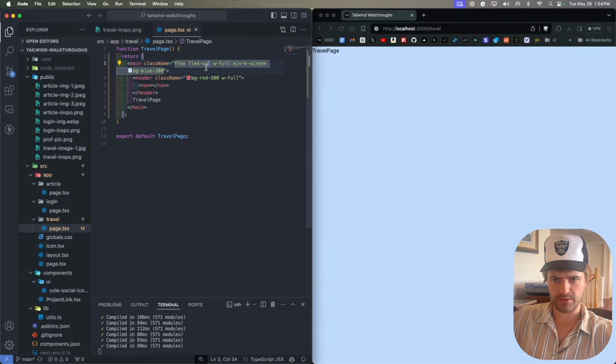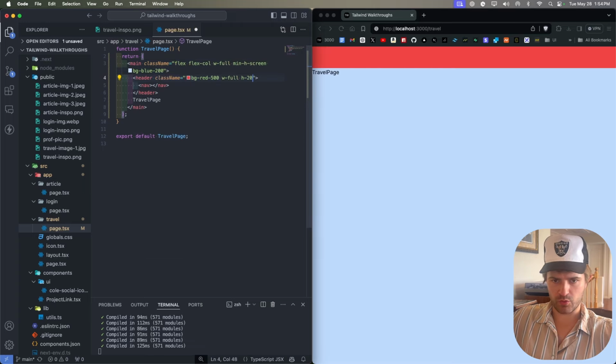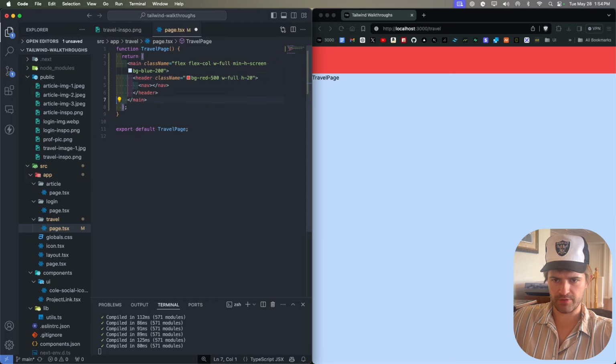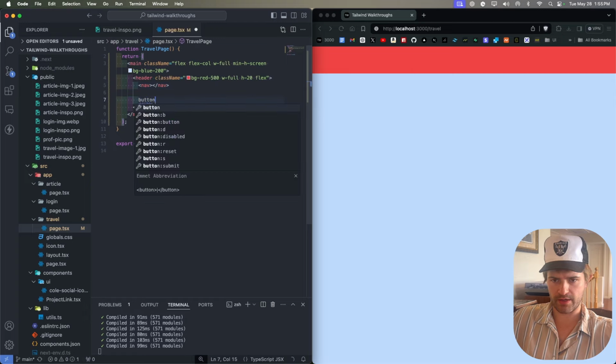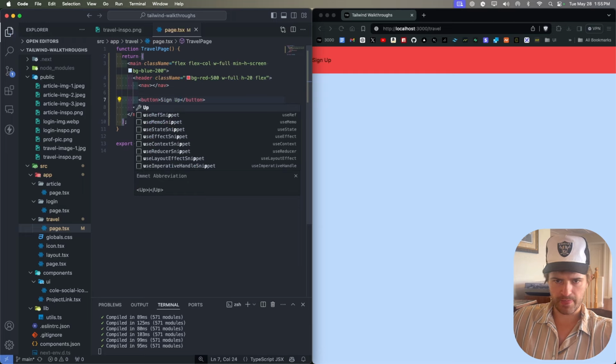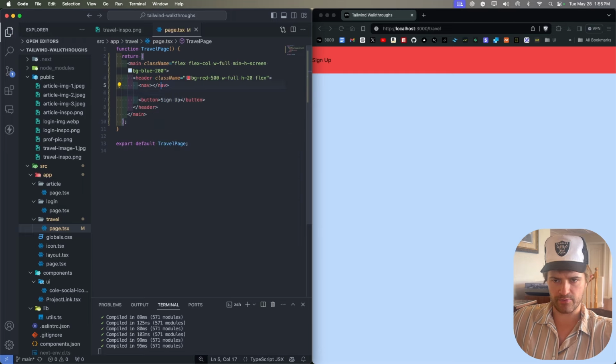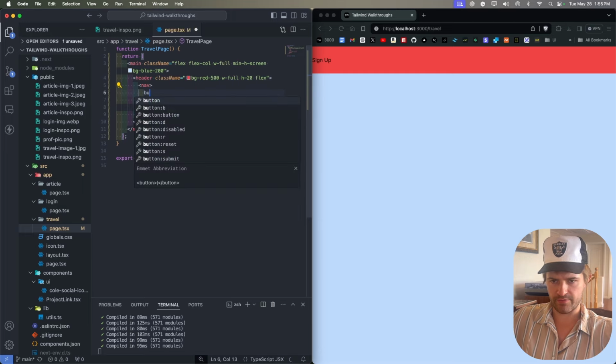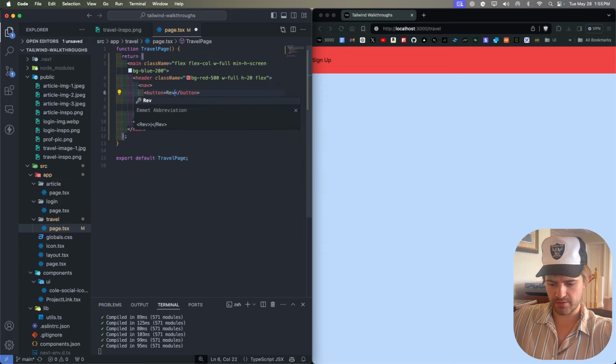Okay, so we can see what's going on right here. This header's not showing up because we need to say a height of 16. I'm actually going to give this a height of 20. We can also come down here and remove this part. And so this header is going to be flex. And in the header, we're going to have a nav and we're going to have a button. And this button is going to say sign up. And in this nav, we're going to have a bunch of buttons. So we'll just add one for now that says review.